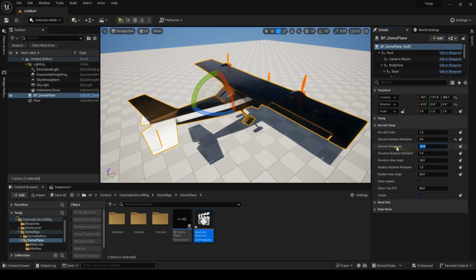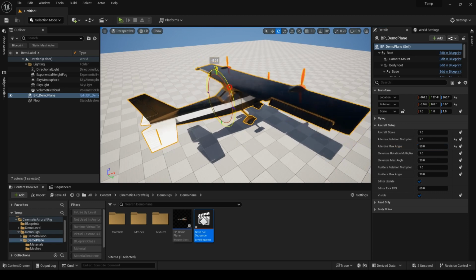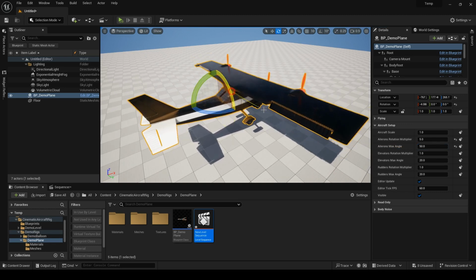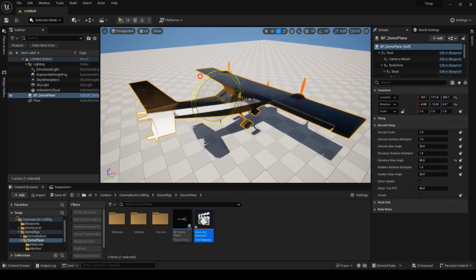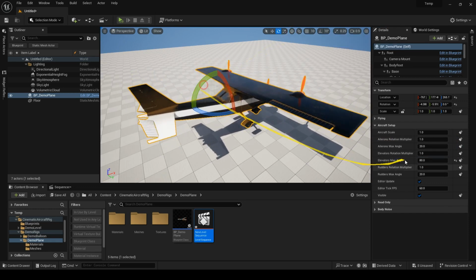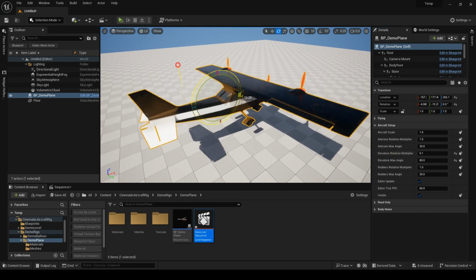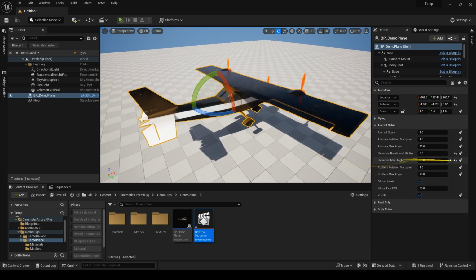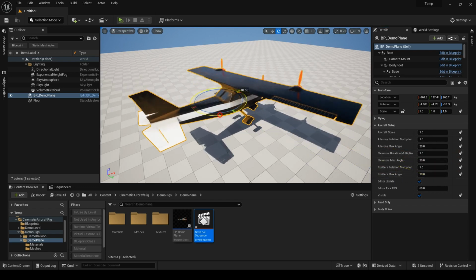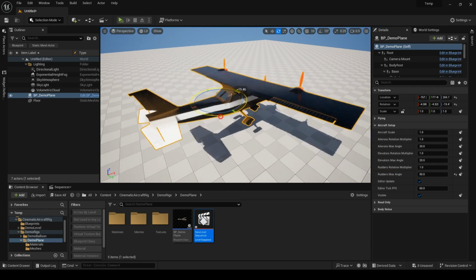And then there is a max angle for the rotation. Let's increase it to 50 degrees. We have the same settings for the elevators and rudders. Let's try these as well. You can see the difference between rotation multiplier and max angle. Set these values based on reality and how your aircraft works.